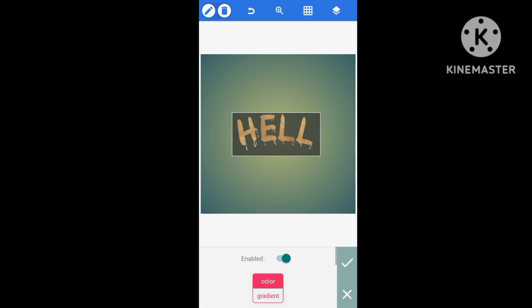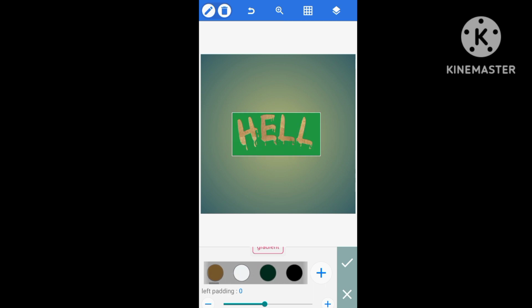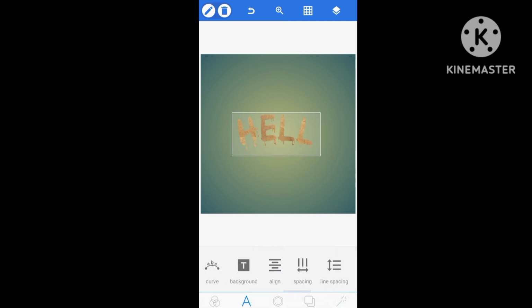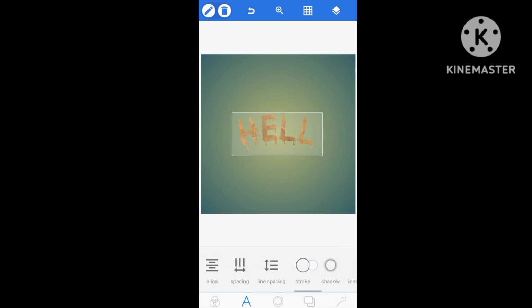Background. If you want to add a background to the text, you can actually choose any background for the text. You can see that too. Then align. Do you want to justify? You can justify it. If you want the text to be at the left-hand side, you can do that. If you want them to be in the middle, you can do that. Whichever way fits for you. Then line spacing. If you want the lines to be spaced, depends on whichever way you want. Then this one is stroke.